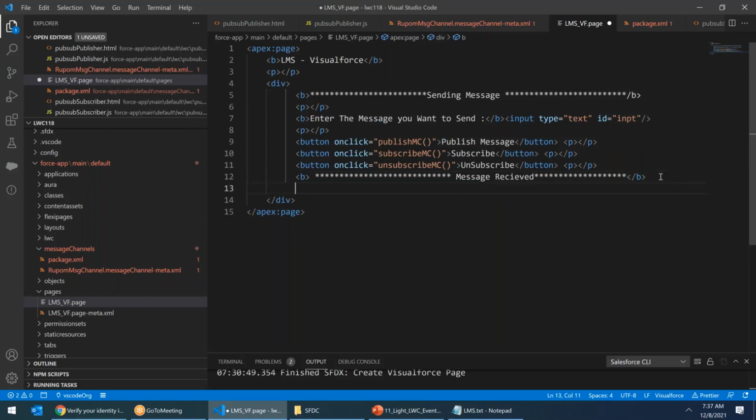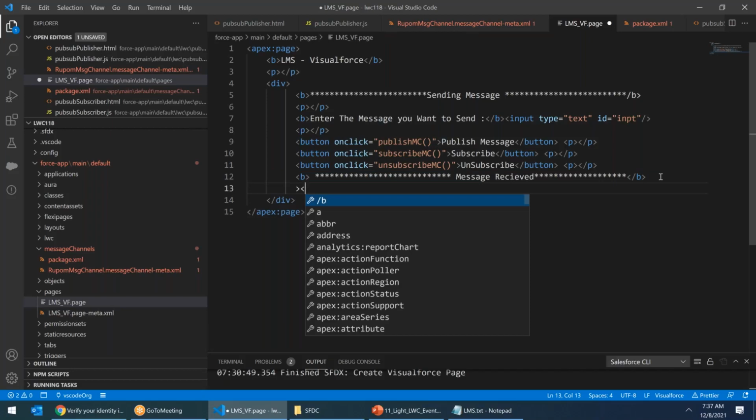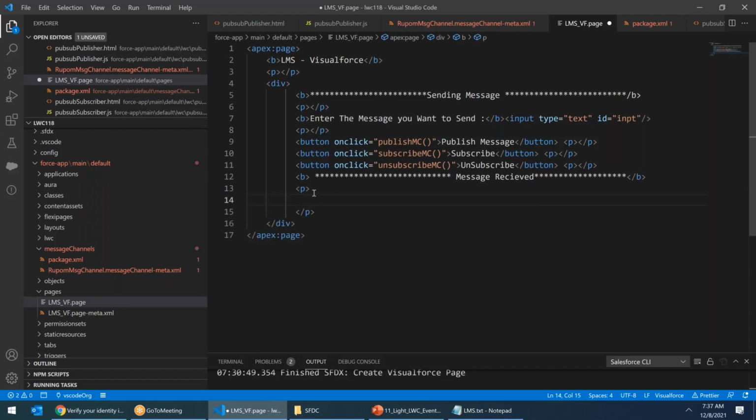Whenever I receive a message, I have to display the message. Whenever I receive the message, I will use a paragraph tag. One paragraph comes up. Here, I will use a bold tag. In the bold, I'm printing the message. Message received.